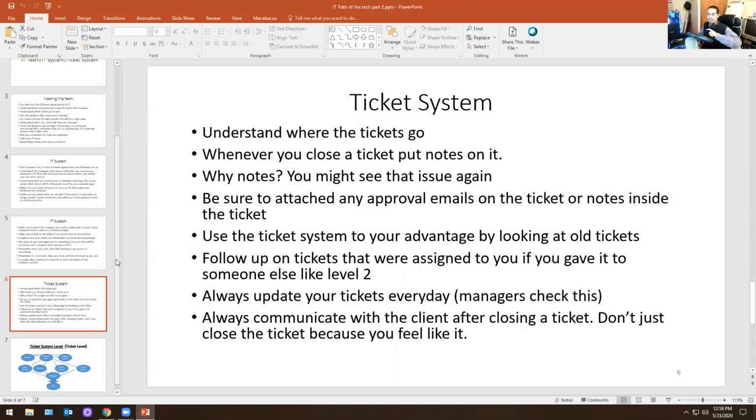So like if someone says, I need access to a shared drive, and then the manager says approve, and it's an email, grab the attachment of the email and then put it on the ticket, and then close the ticket. Because that's what I do in my current job. I just do it to cover myself, because there might be an email conversation going back and forth, and you want to cover yourself. Like, Kevin, why'd you give someone access to this when it wasn't approved?